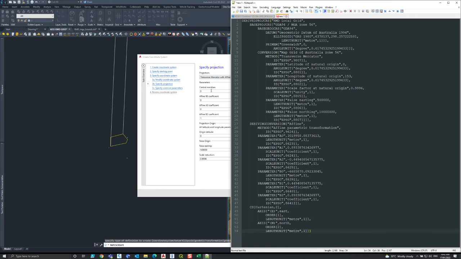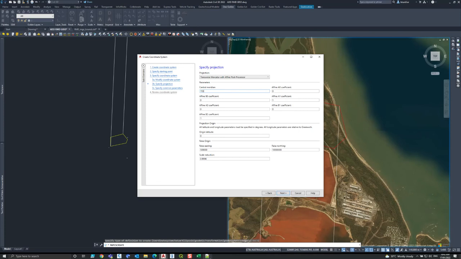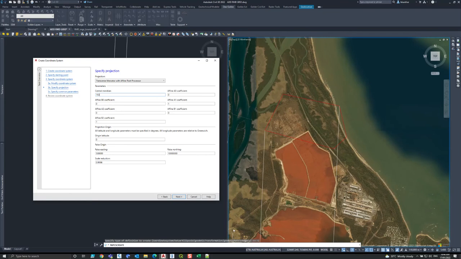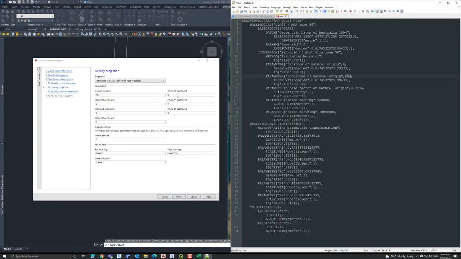simple. So the central meridian is stored next to this longitude of natural origin. It's typically 153 in Australia. We then want to grab these coefficients. Down here we can actually see an affine, the method that it's using to do the conversion here, and we want to get these values here.